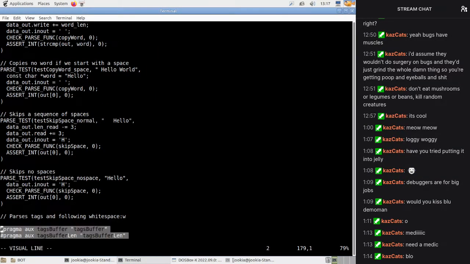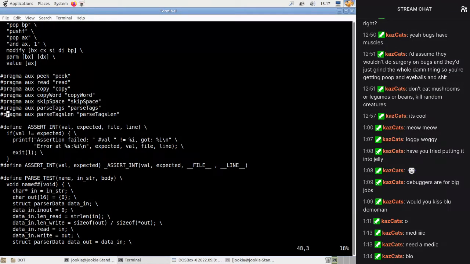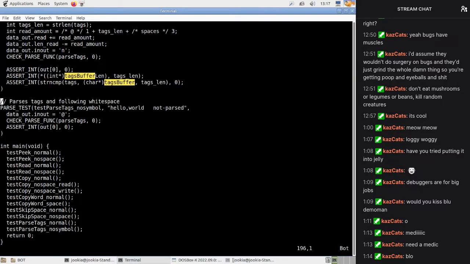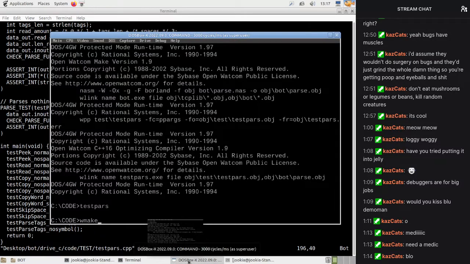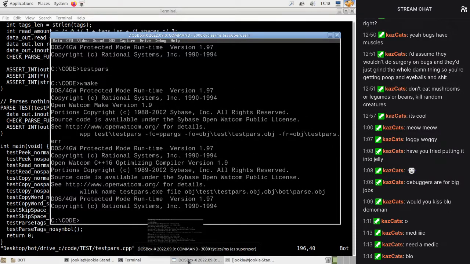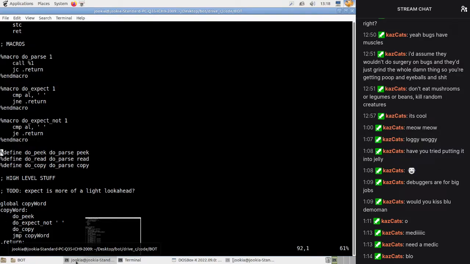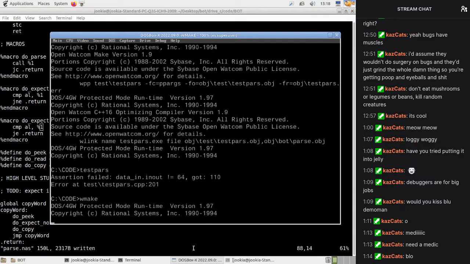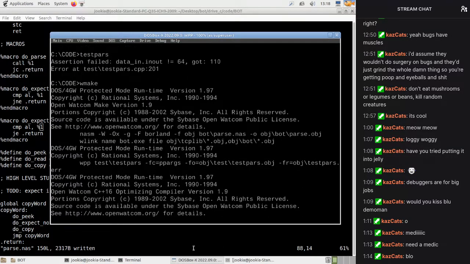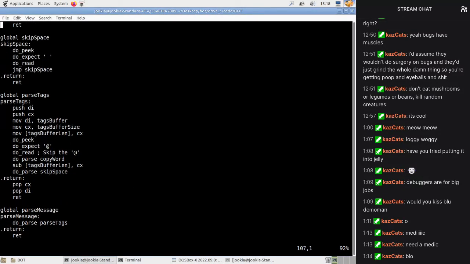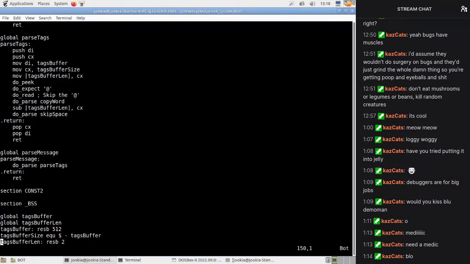We also need to put some comments and put these orcs things up here. Parses tags and following white space. Parses nothing if there's no at symbol. And that fails. It will always do that. So let's do expect. And do expect just seems to hard code spaces, which explains why it's broken. So it's not 64, but it's 104 that is the issue for some reason.